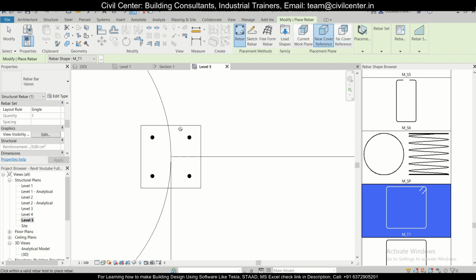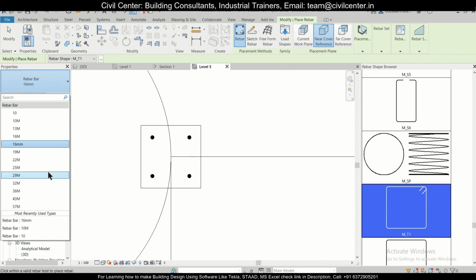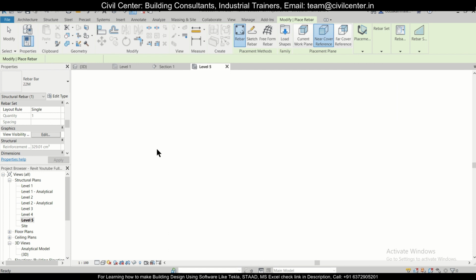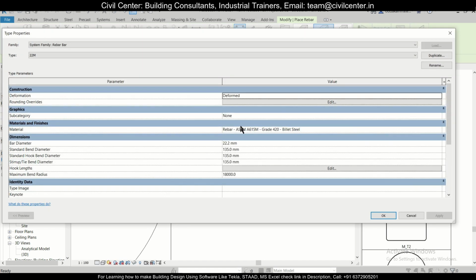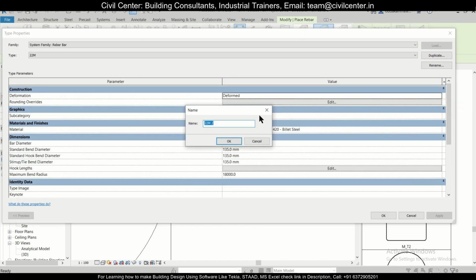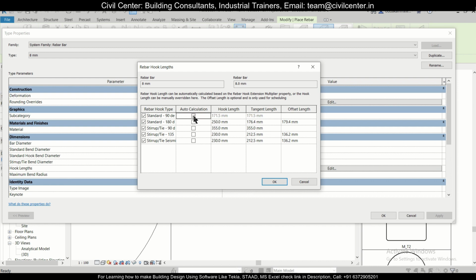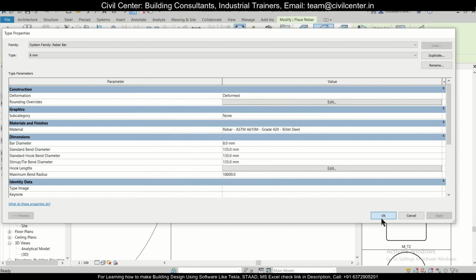We'll go with the near cover reference, and first we'll change the diameter of the bar. Let's select any particular existing option, edit type, and then duplicate, and name it 8 mm. We want 8 mm for our ties, or the lateral reinforcement. We'll change the diameter of the bar to 8. Edit this to let it calculate the hook lengths automatically. Turn on the auto calculation, then OK, then OK.